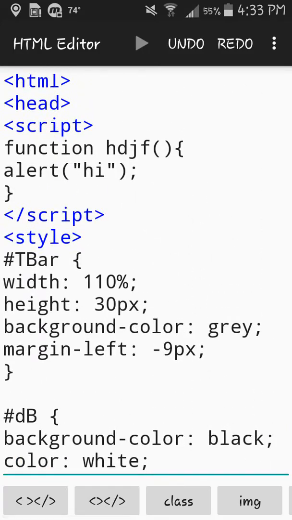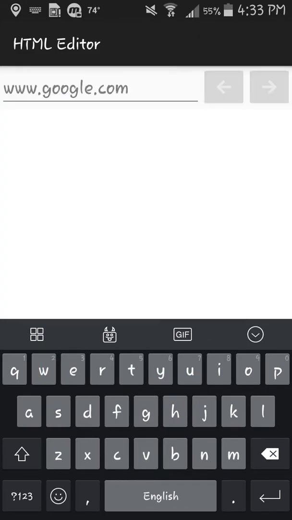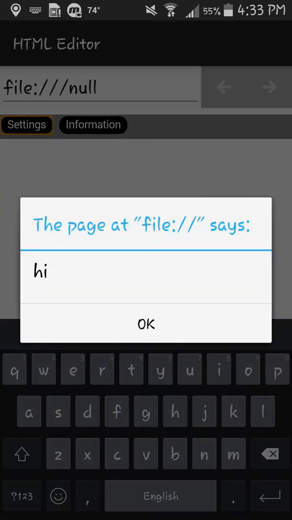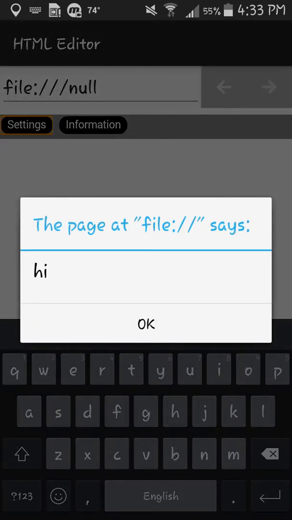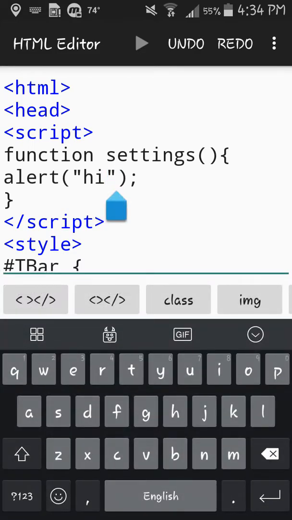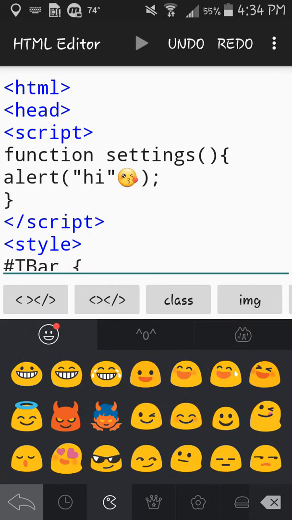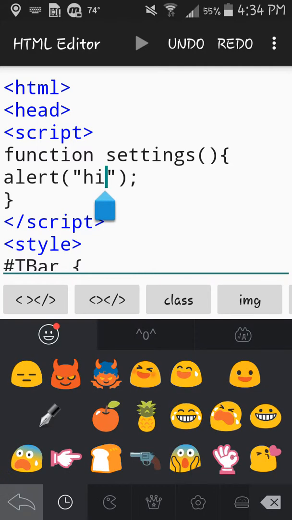So I guess we could just make sure all our buttons are still on. Yeah. It says it still works equally as good. Now, you could also say hi, like that.